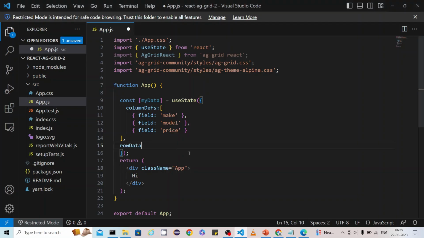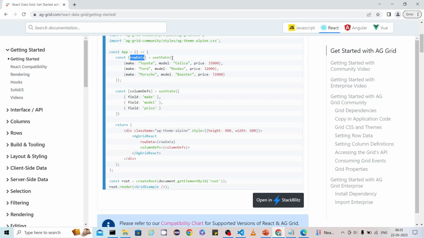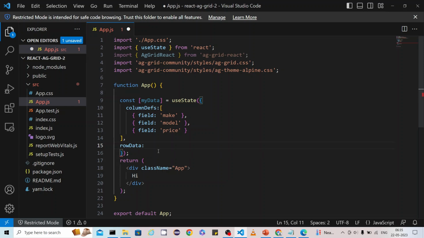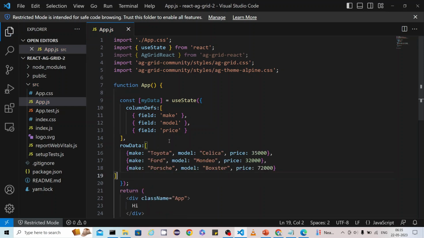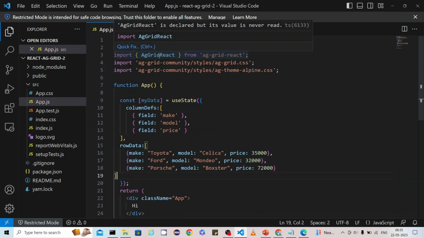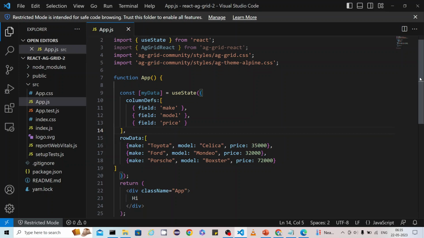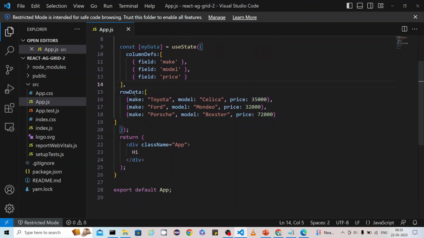So this is the second parameter, and then just copy the data as it is from the official AgGrid document, which we are going to use as part of our understanding. So the first one is import the AgGrid and necessary CSS, and then under that you can create the header values and the row data. So this is the second step.